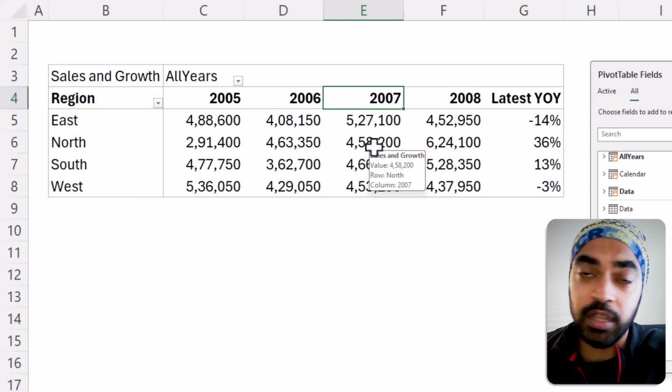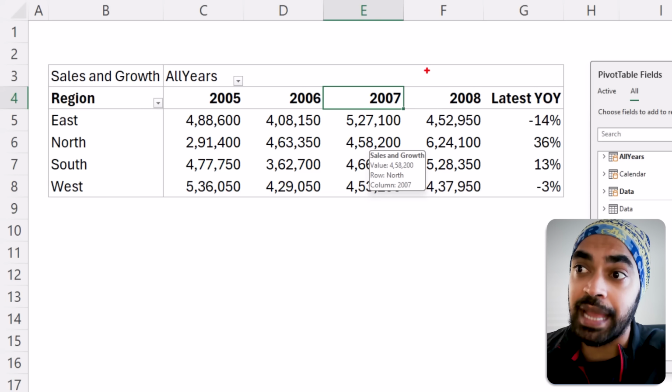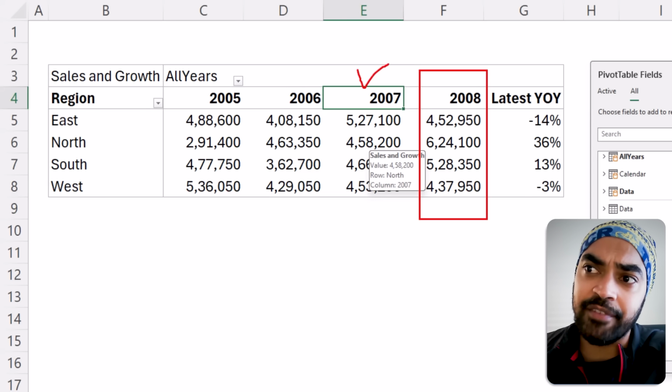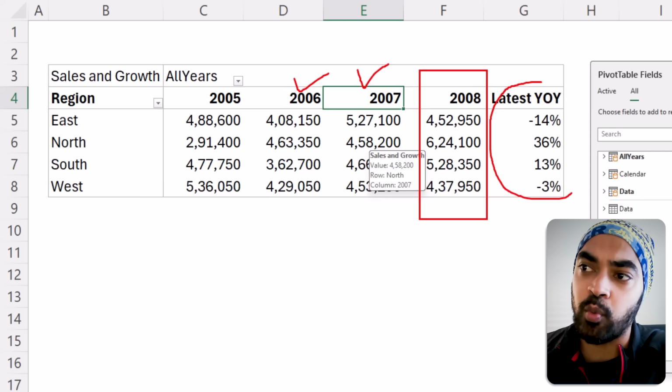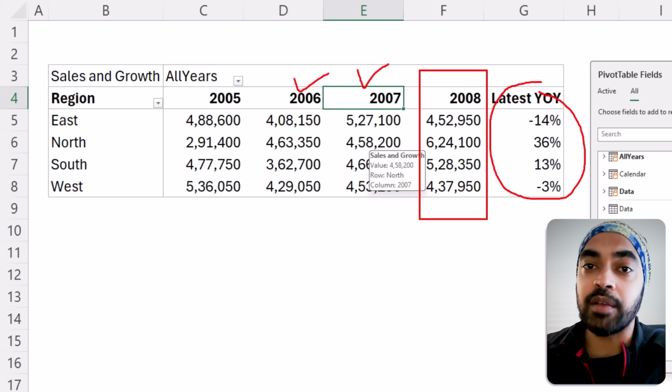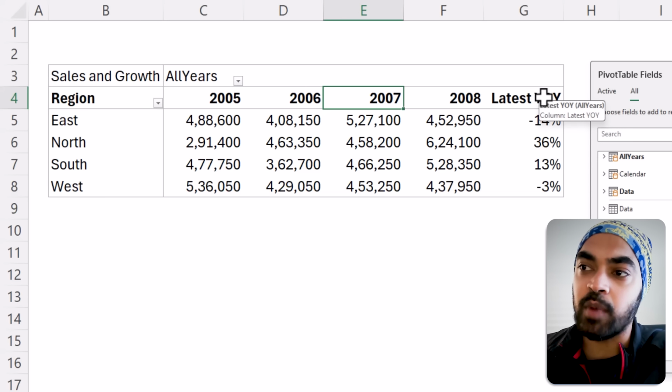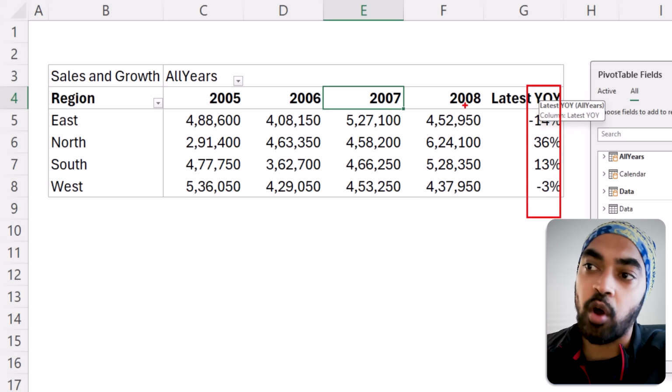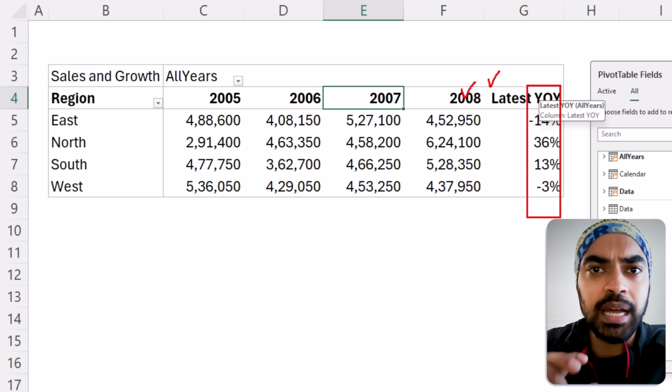That means tomorrow, if you remove the data for 2008 and you only have 7 and 6, this latest YOY number is going to update automatically. Or in case you have 2009 data, then this latest YOY is going to be calculated automatically on 2008 and 2009. How did I just build that?